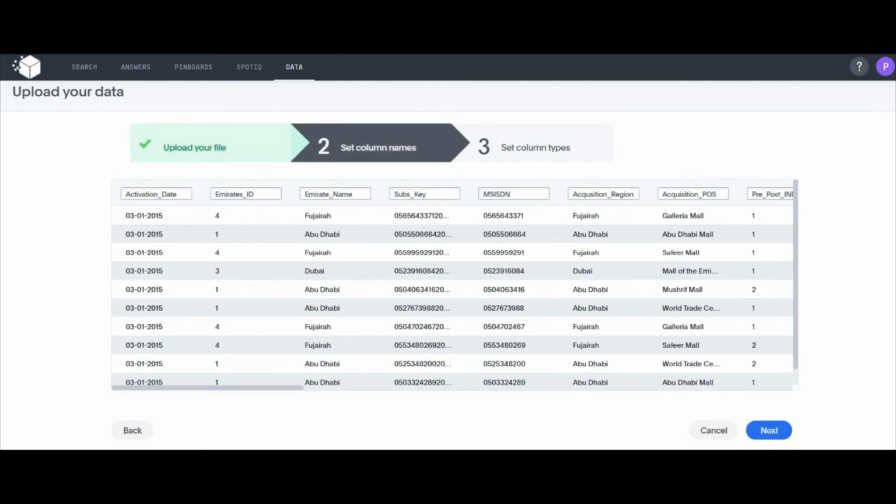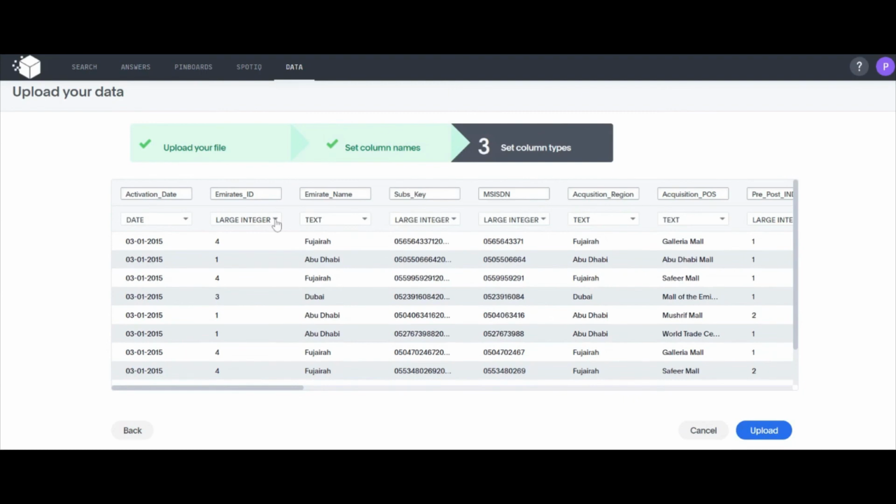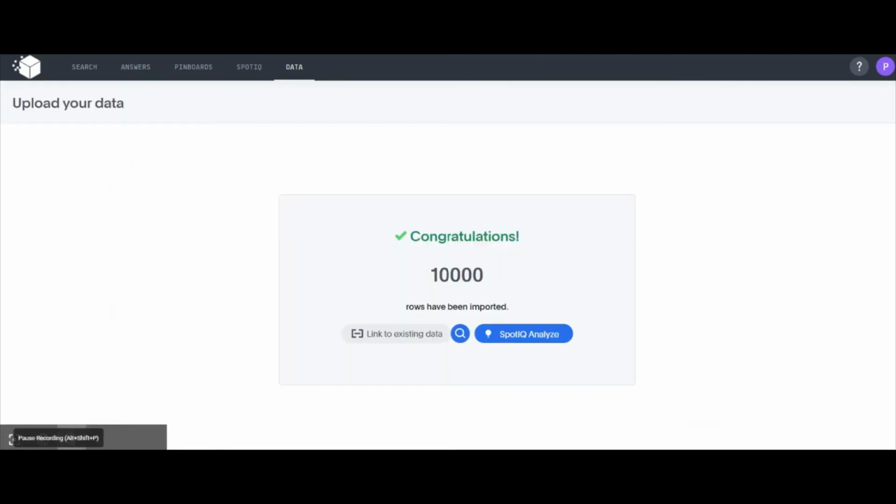And now the sample data is available. If we want to make any changes to the column names, we can make it here and click next. And here we can select the column types we want to change and click upload. Now the data has been imported onto the platform. In this case, 10,000 rows have been imported and now it is ready for search.